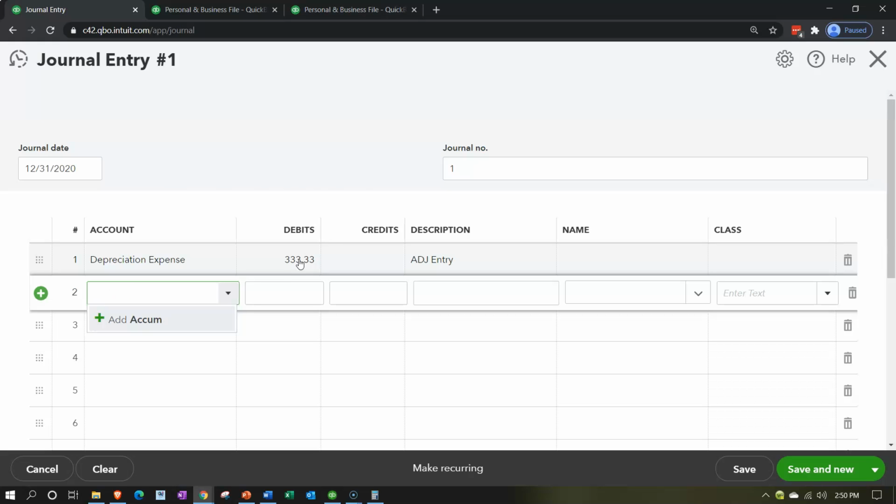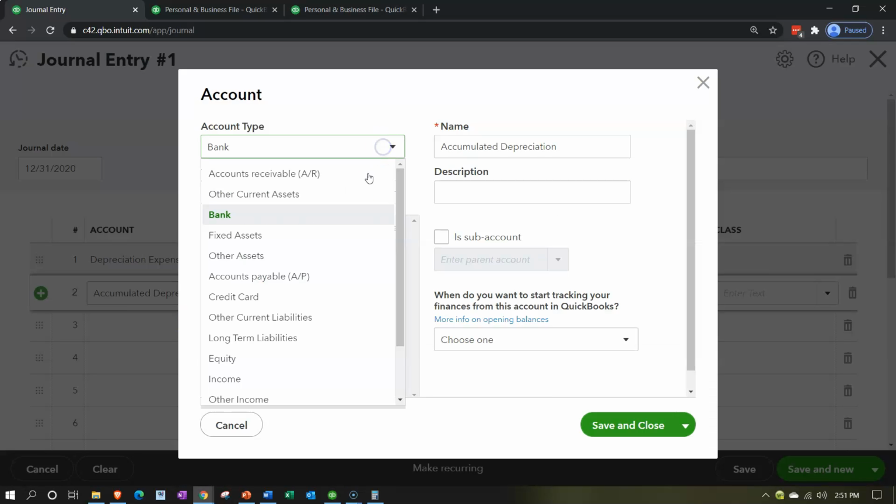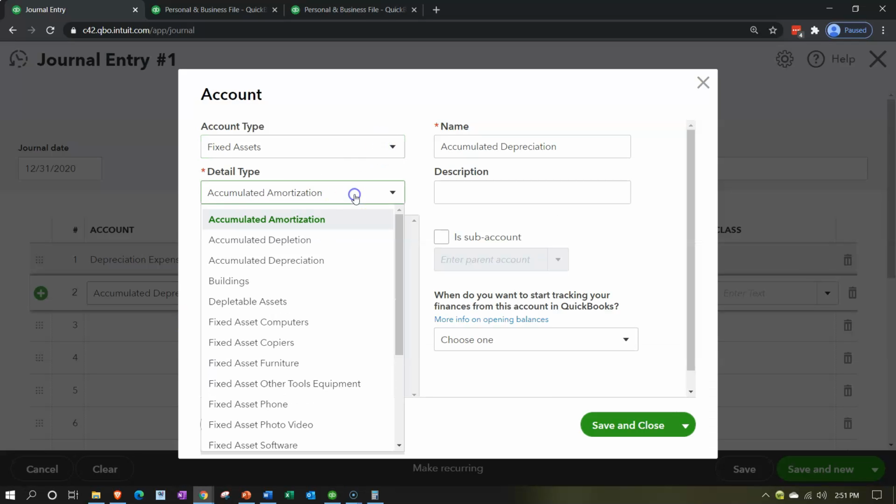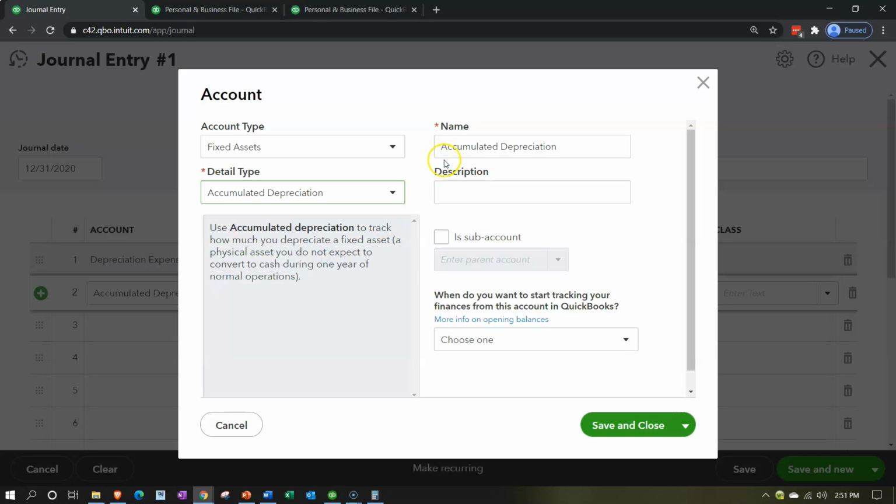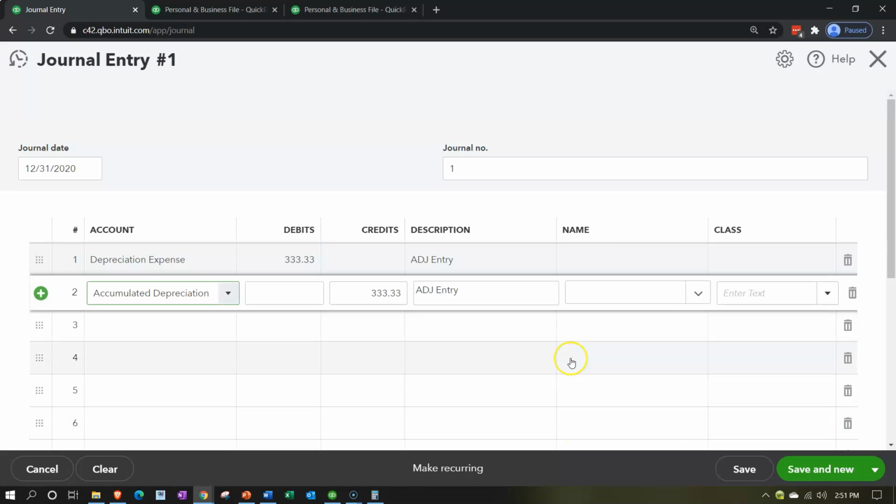accumulated depreciation, which again, we don't have set up yet. So accumulated depreciation tab. And I spelled it wrong. There we go, tab. This is going to be a fixed asset type of account. And I'll say this is going to be accumulated depreciation. There we have it. And save that. That's our standard kind of a journal entry. And this one's as of 12/31.